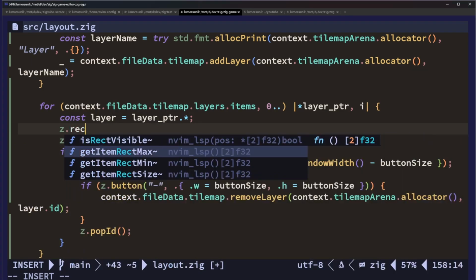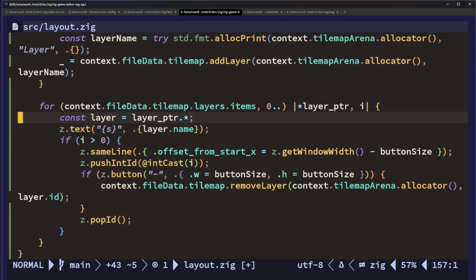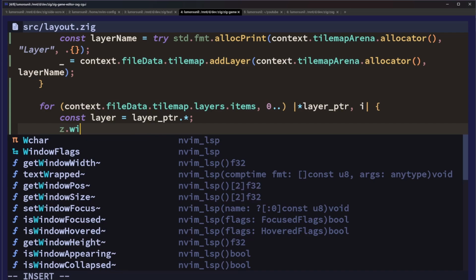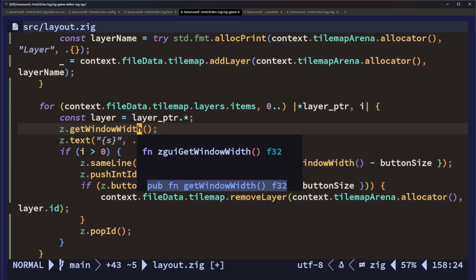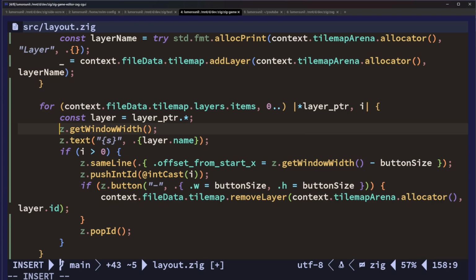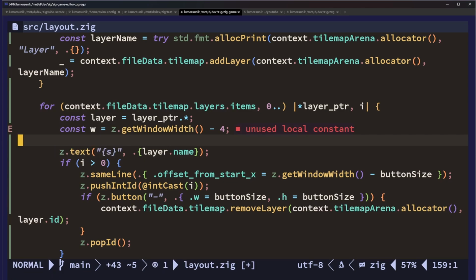Get rect item. Get item rect max. So does that get like the next one? How do I get like the previous? Well, actually, I want to get like the whole width of the window, the container. Get window width. So that gives me the window width, and so that's going to be the W. So I'll do this with a little bit of padding, I guess.